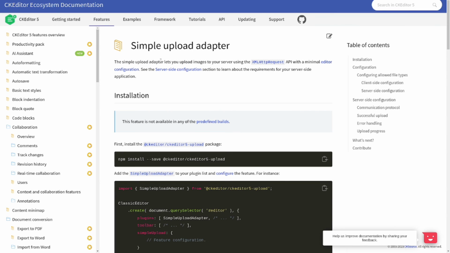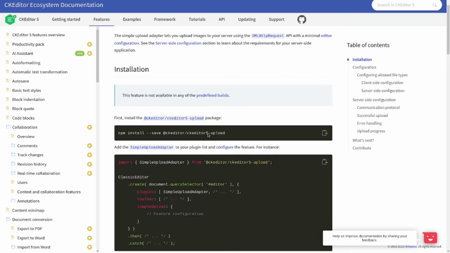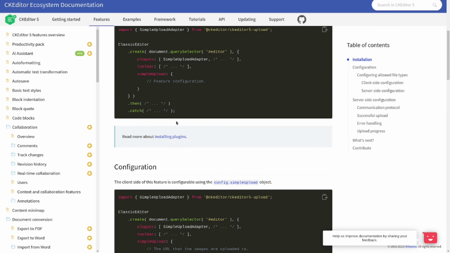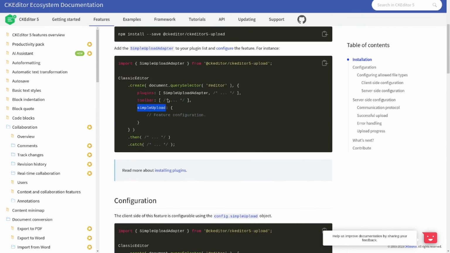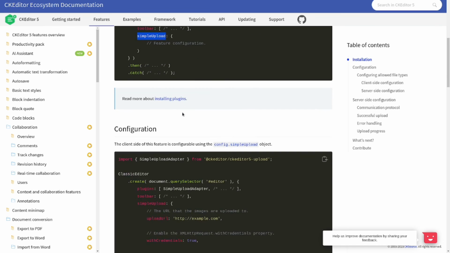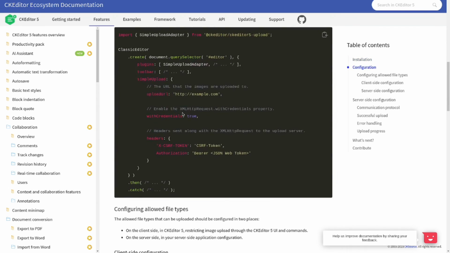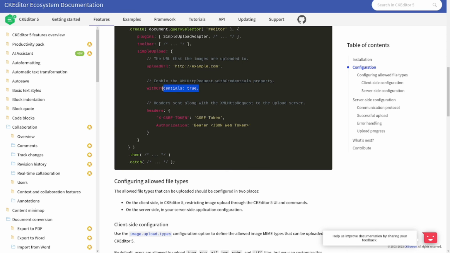You can read more about what exactly the simple upload adapter is and how it works. Okay, this is the exact way I am telling you. The third parameter also loads the extra plugins. We can set the toolbars here, and here is a simple upload object which is responsible for uploading our images. We can also set our credentials or auth bearer tokens, but we don't have any authentication, so that's why I'm not using this, but I'm using a CSRF token here.